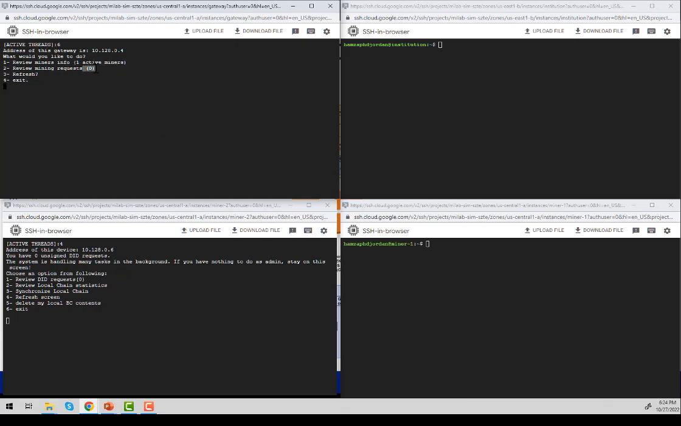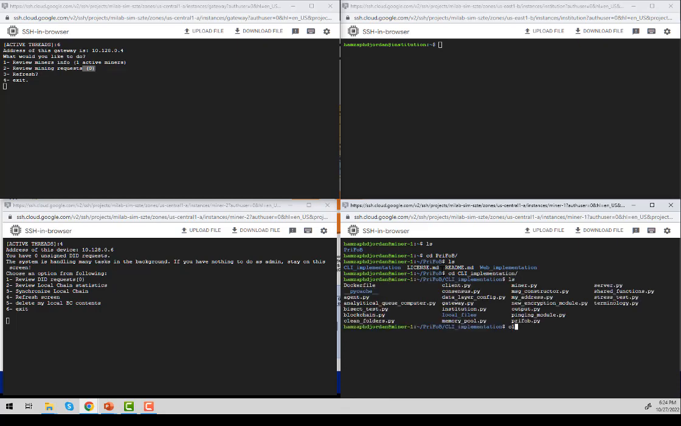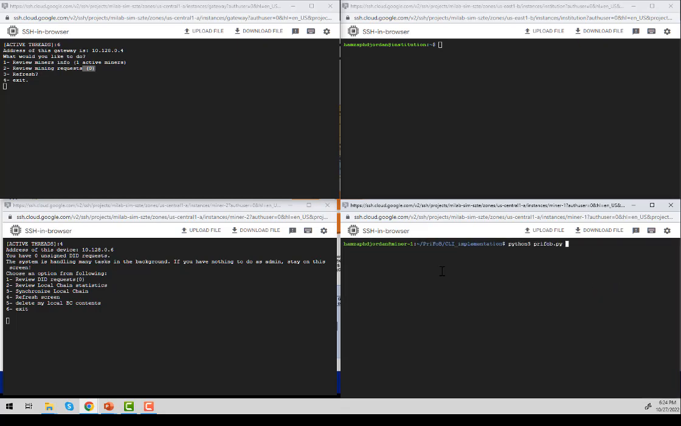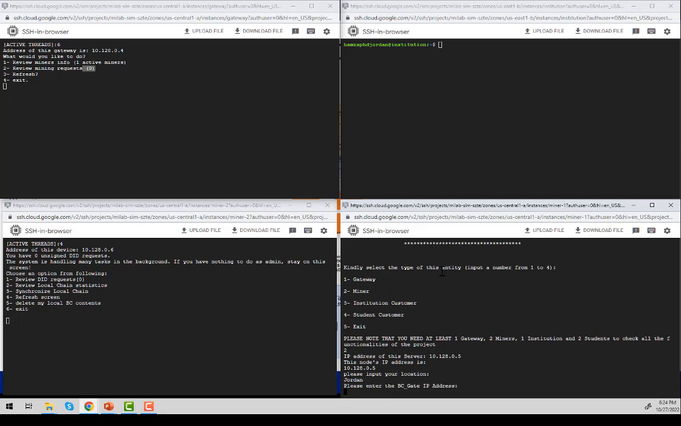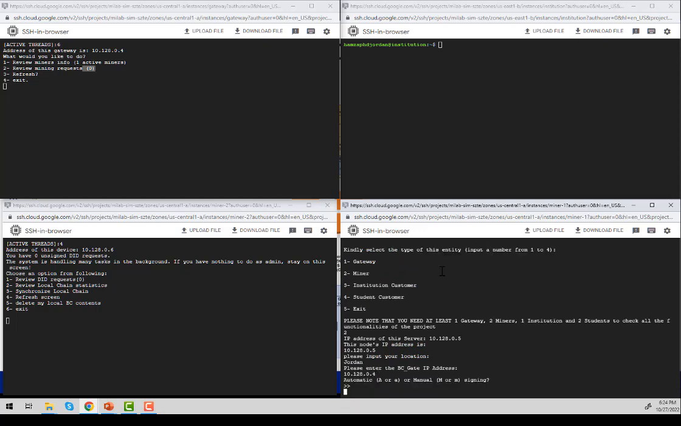miner and 0 requests, and we will do the same thing that we did here on miner 2 so that we can have 2 miners, which is the minimum requirement. Miner, the location, let's say Jordan, and the IP address is 10.128.0.4, and then I want it to be manual.